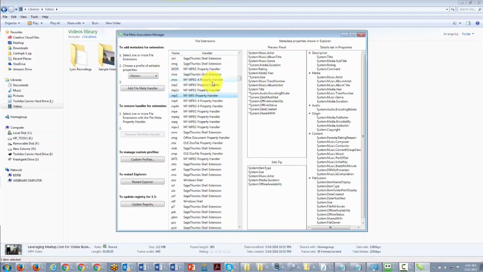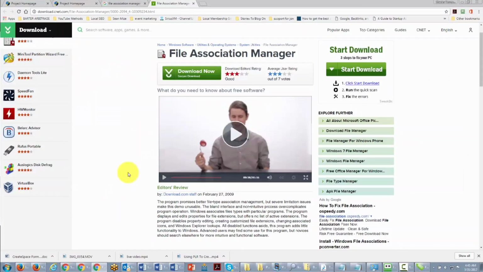So we would find the kind of file that we want to edit. And in this case, we're looking at MP3, and all of these things are already editable. But if they were not, we could actually make this editable inside of our Windows PC with File Meta Association Manager. So if you come across a file that does not allow you to edit the metadata, then what you'll want to do is find a safe site like download.com where you can download freeware.